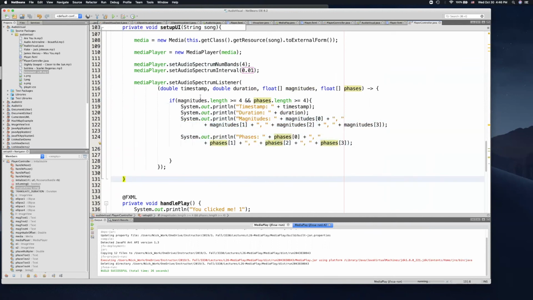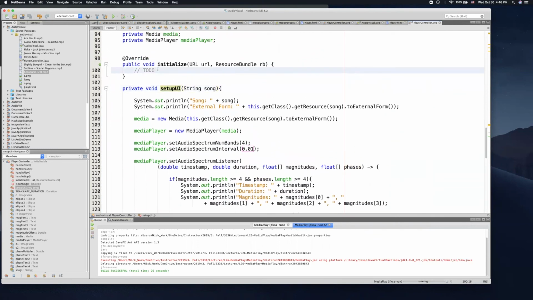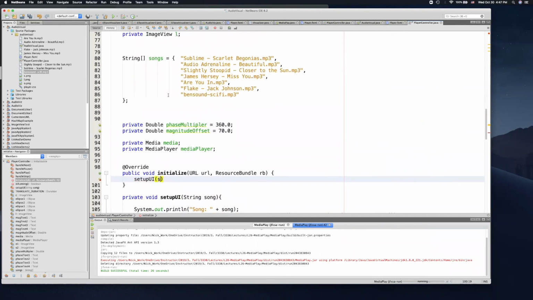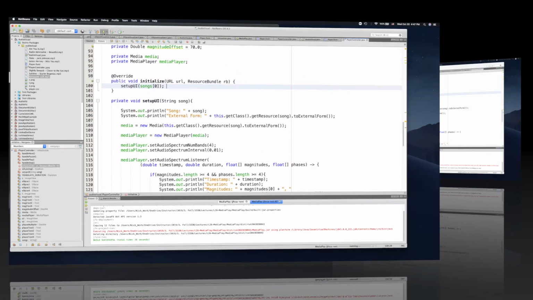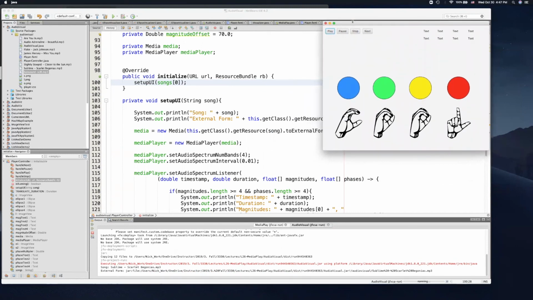Now let's check out these values. So if I run this, actually we need to call this setup UI and pass in a song. So in the initialize, I'm going to call it setup UI. Let's pass in a song. So you'll see I have songs up above. So I'm going to pass in songs 0 for now. Okay, let's see this run. Okay, give it some time. It's going to start executing. So right now we're not going to see anything in the display, but we will see items in the console here.